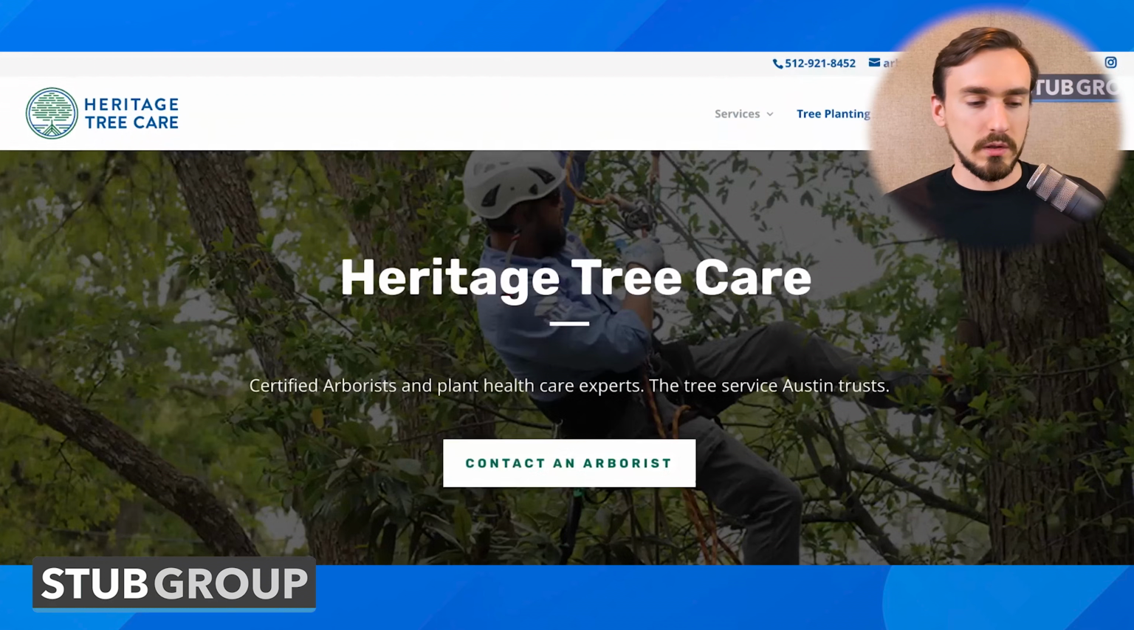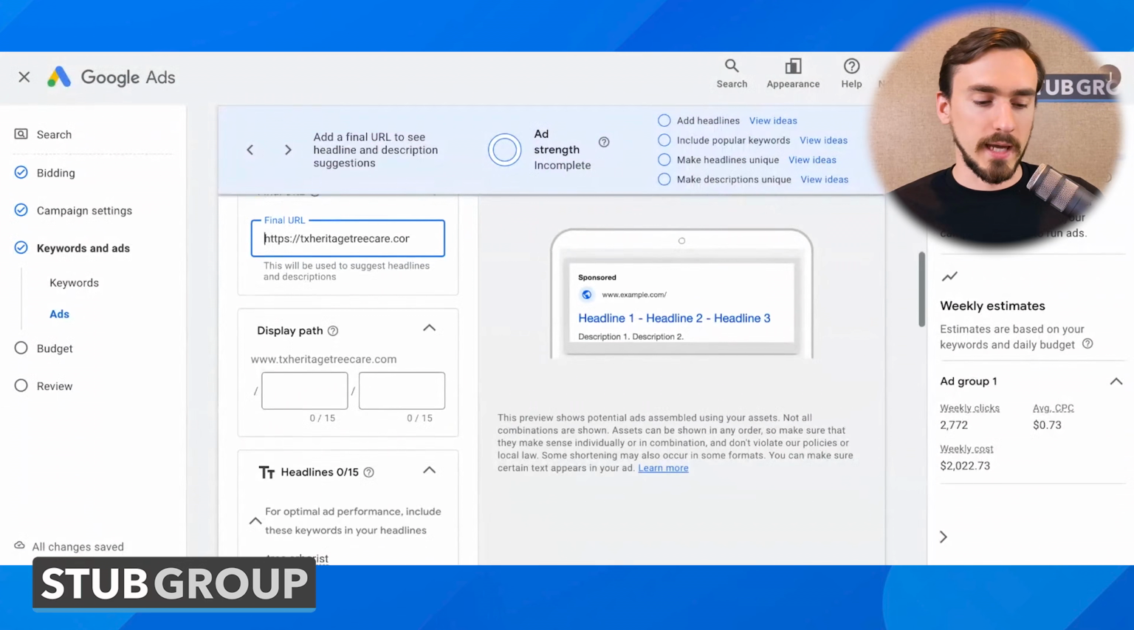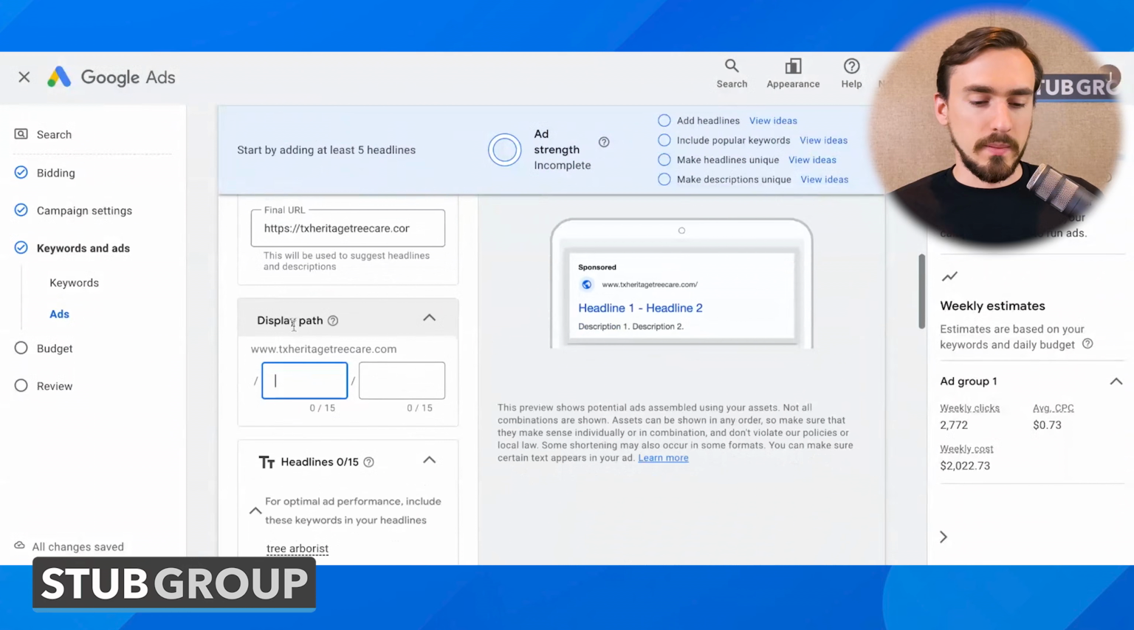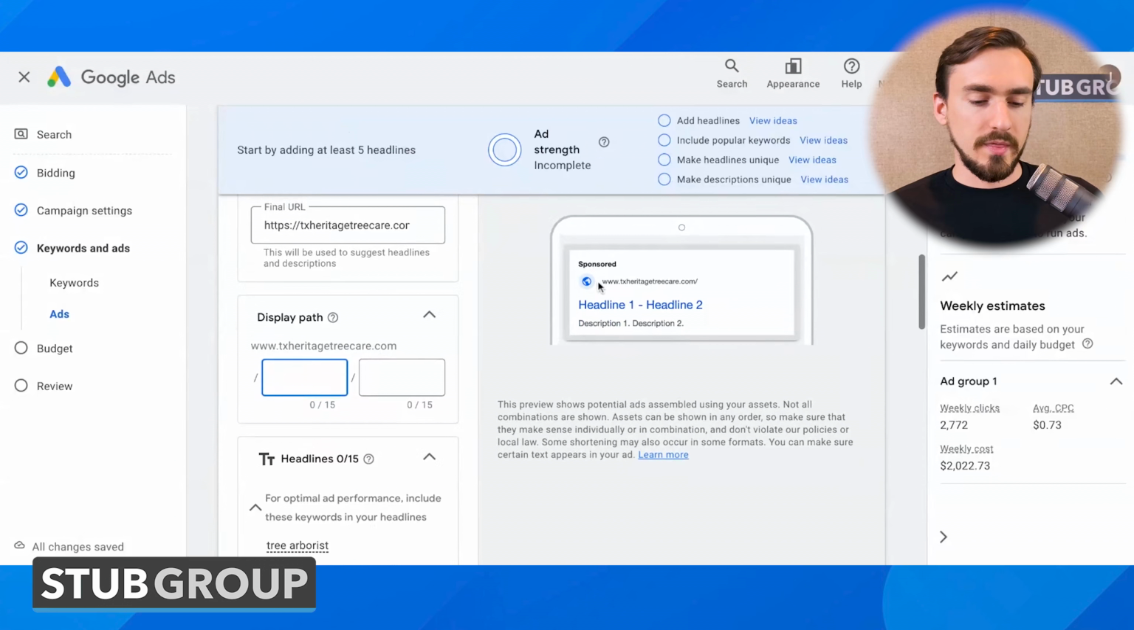So in this case, I'm going to just use the homepage for purposes of this demo, but you want to use a page that's as relevant as possible, or create a page that's as relevant as possible to the person seeing your ad. Next up, you've got display path. This is something that confuses a lot of people because they assume that what shows up here is the actual page on your website. But no, this is basically where you can just provide some additional context information to the person seeing your ad.